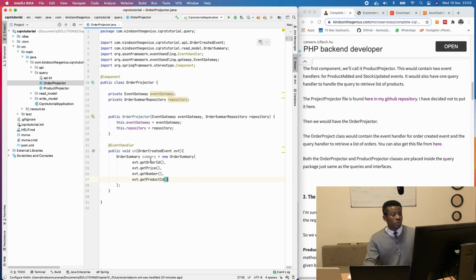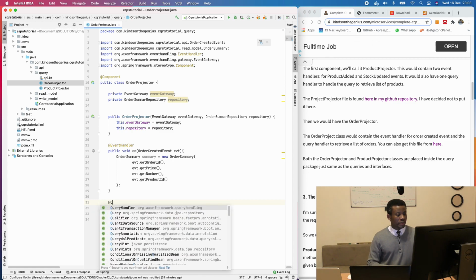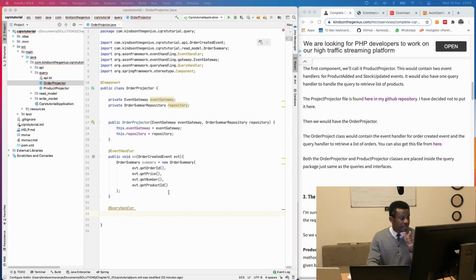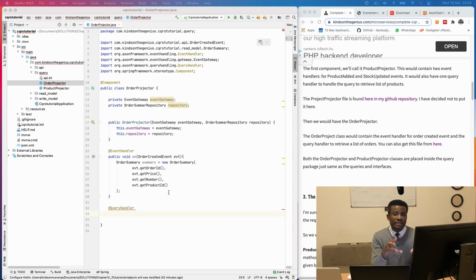So the next thing I would like to do now is to write the query handler for the order. Again, query handlers always have the name on. But there is something we need to bear in mind. When an order is created and we create a new order, we need to emit a stock updated event when an order is created, right?